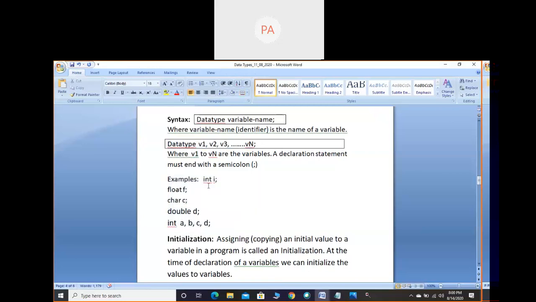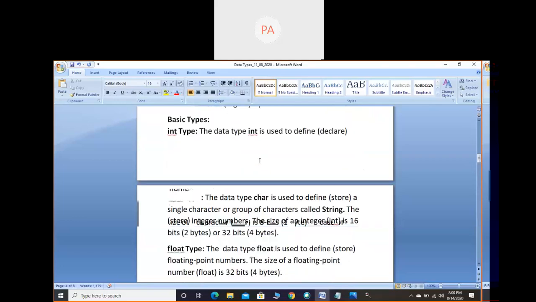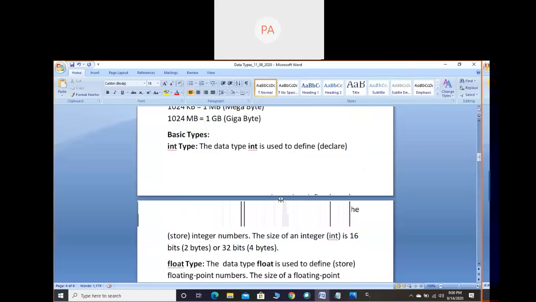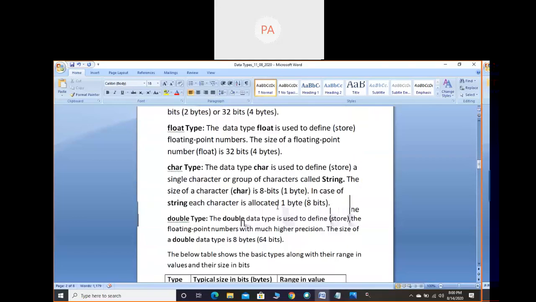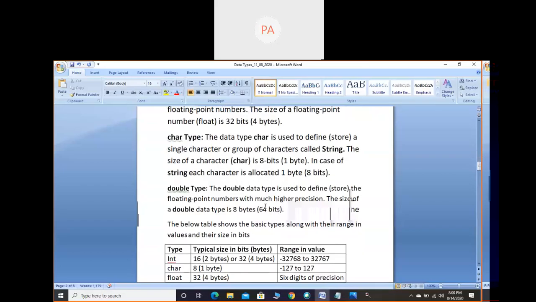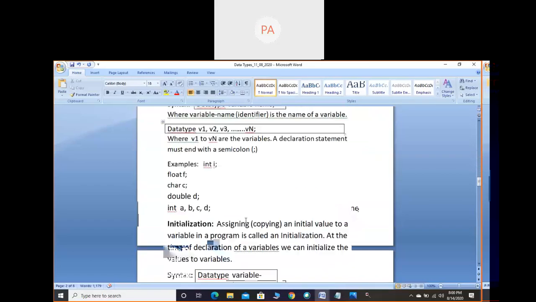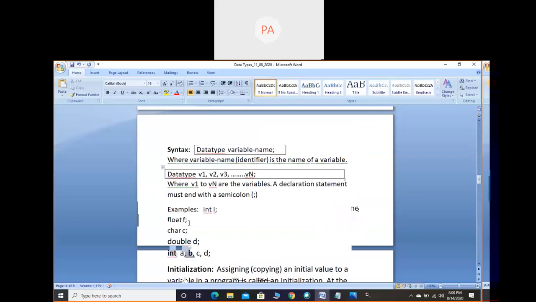So once a variable is declared, memory is given for these variables. Okay, for i, for f, for c, for d. So how much amount of memory? You go back to data types, you will come to know. int occupies 2 or 4 bytes, float occupies 4 bytes, character occupies 1 byte, double occupies 64 bits, that is 8 bytes. So similarly here, for variable i 2 or 4 bytes, for f 4 bytes, for c 1 byte, for double 8 bytes. And again we have four variables here, a, b, c, d. For each individual variable, for a 2 or 4 bytes, for b 2 or 4, for c 2 or 4, for d 2 or 4 bytes, because all belong to the int data type.